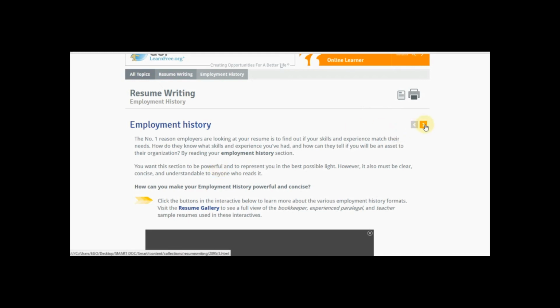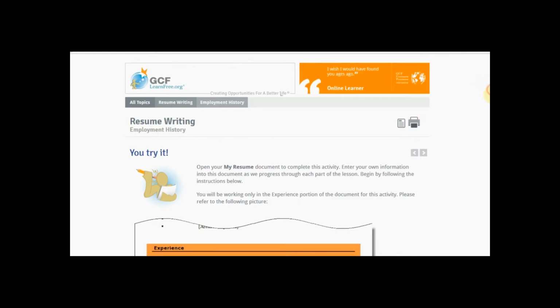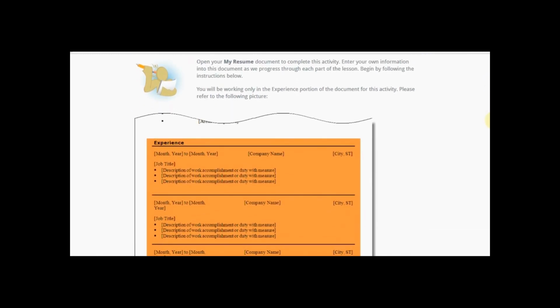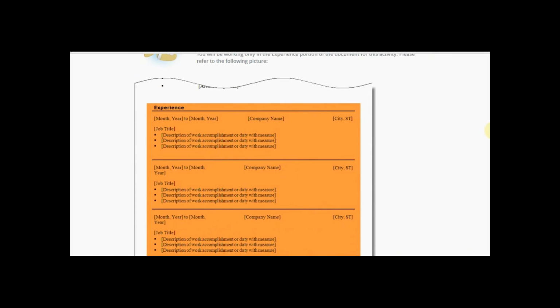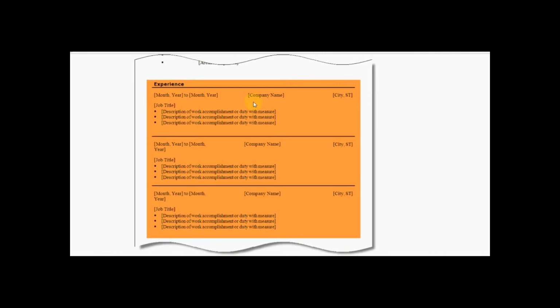Okay, so let's look at this. This is the format of how to write your employment history, which you can name as experience. Okay, this is the format. You have the month and year in brackets, then to which other month and year. You indicate the company name and the city or street, something like that. Then you indicate your job title.